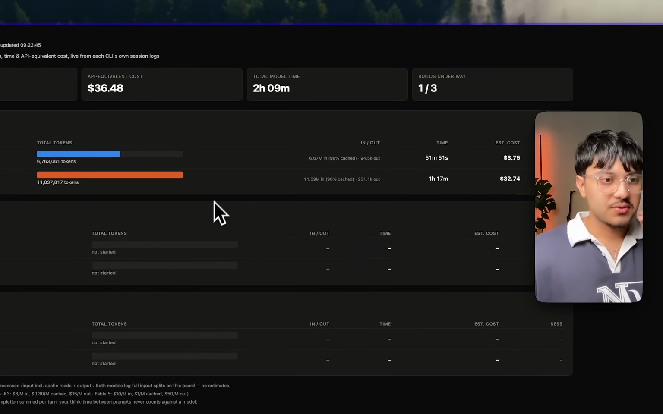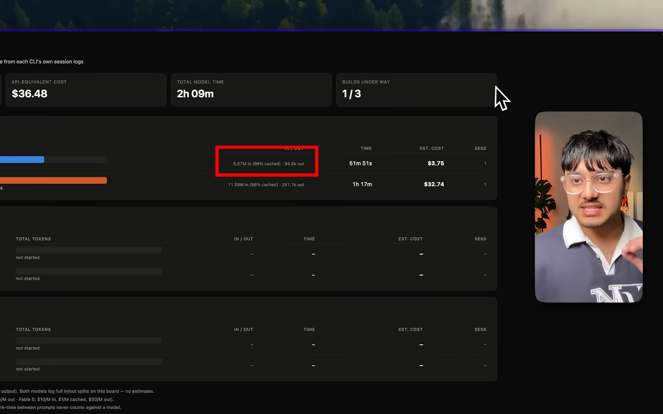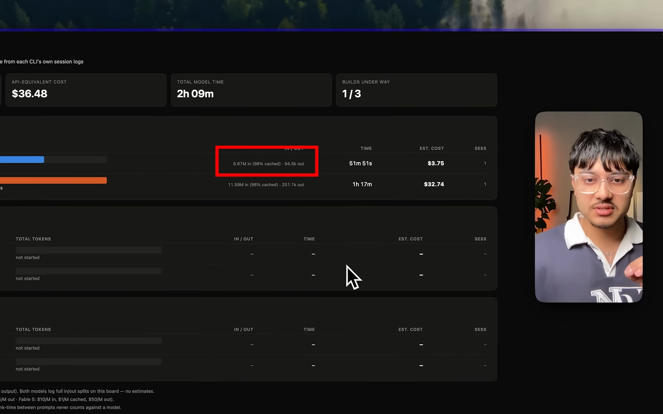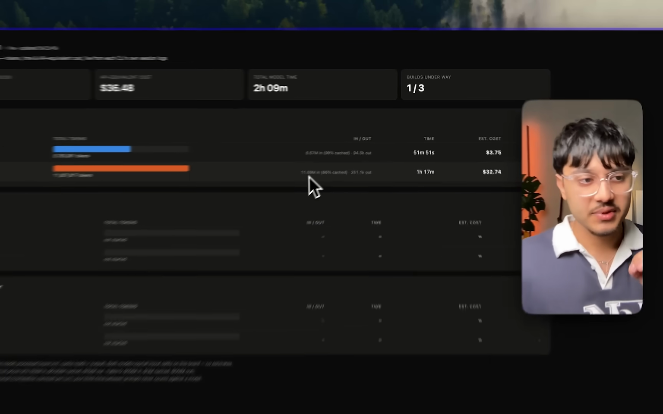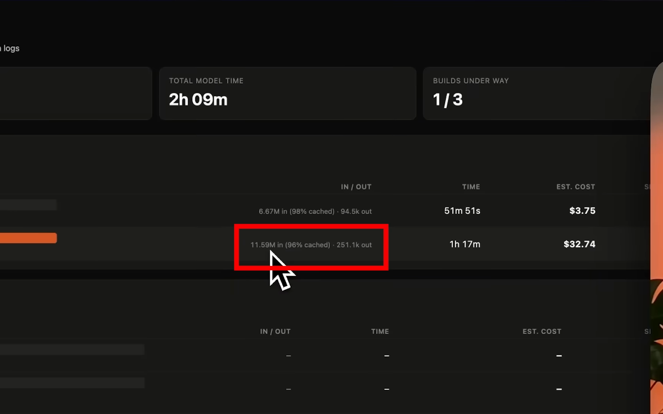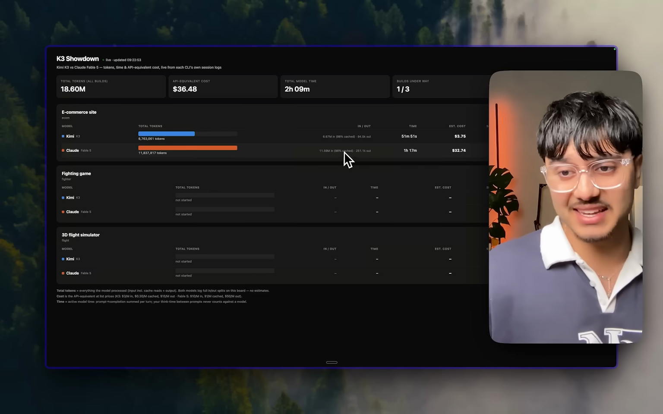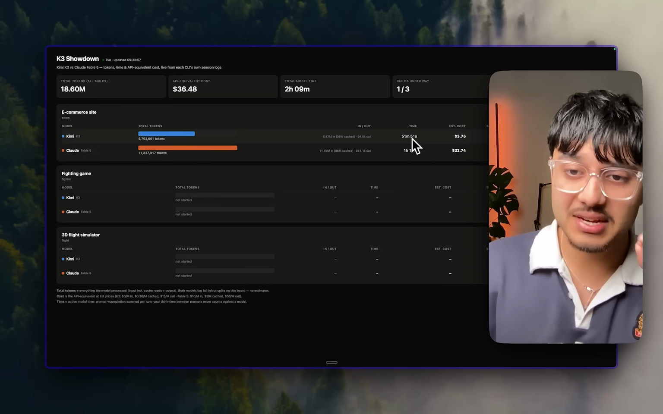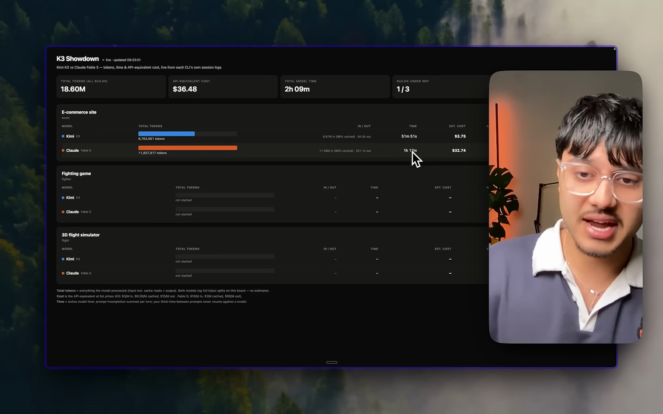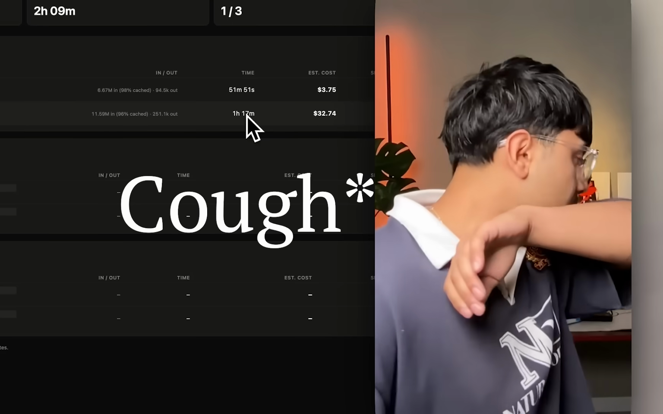Let's have a look at the stats. So Kimi took 6.6 million tokens with a 98% cache rate. Fable was at 11.5 million with a 96% cache rate. Kimi took 51 minutes. Fable took a little over an hour, at an hour 17 minutes.